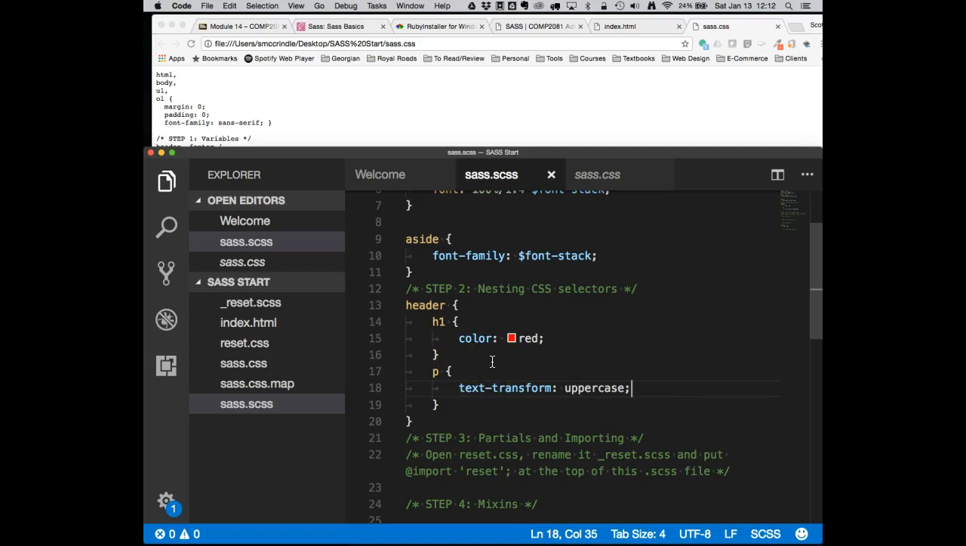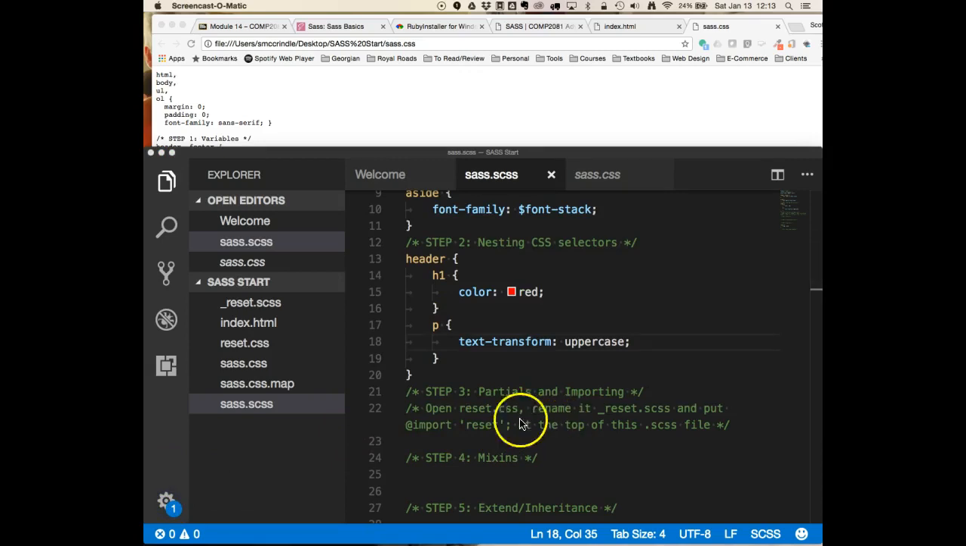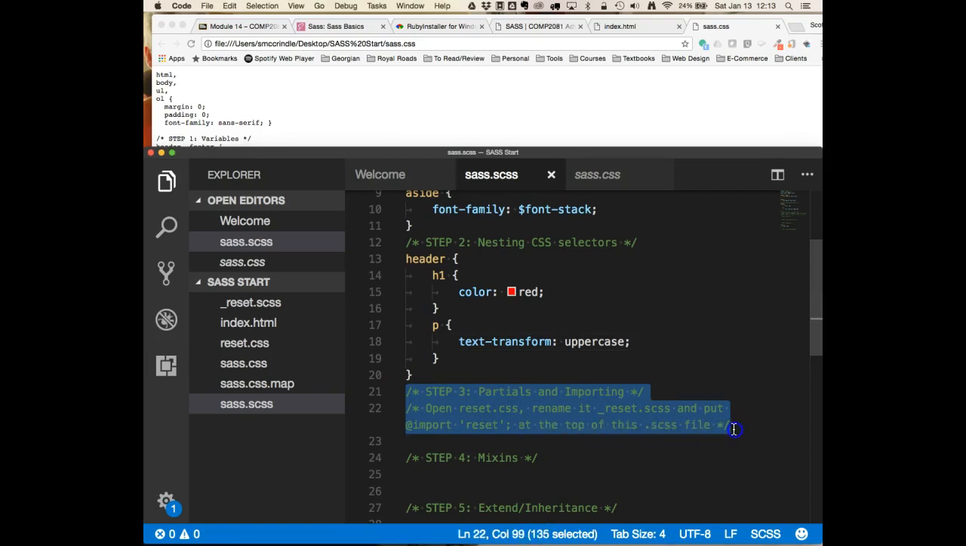You're going to be writing, it's a bit of a different workflow. You'll be writing CSS in a different way, but in some ways there's some real benefits to that. Okay, I realize now I've just kind of gone out of turn here. So step three is partials and importing.